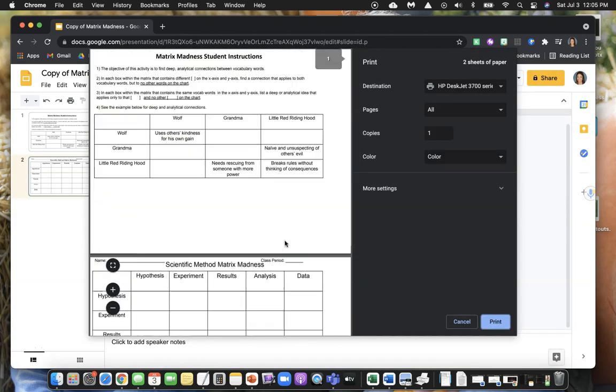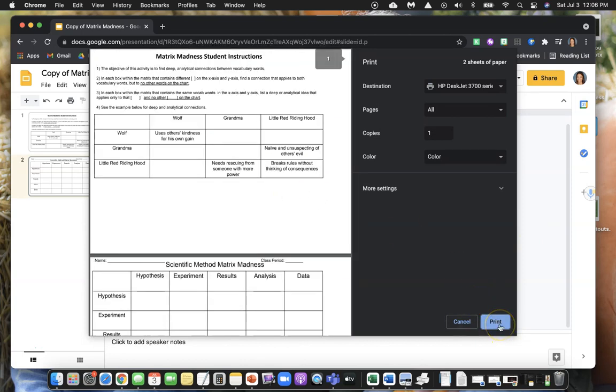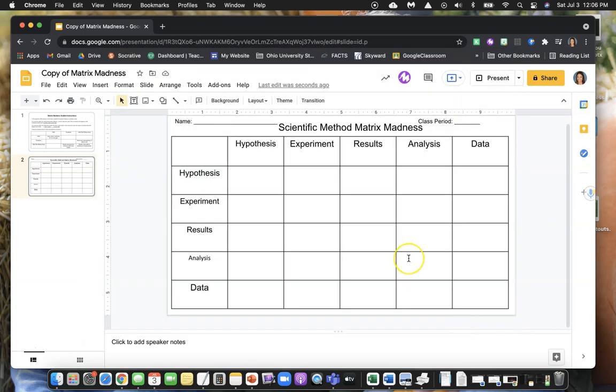And once you have this all set up, then you can go File, Print, and make sure it looks the way that you want it to look. My margins are a little funky, so I'd have to change those. And then you click Print and obviously run copies for students.